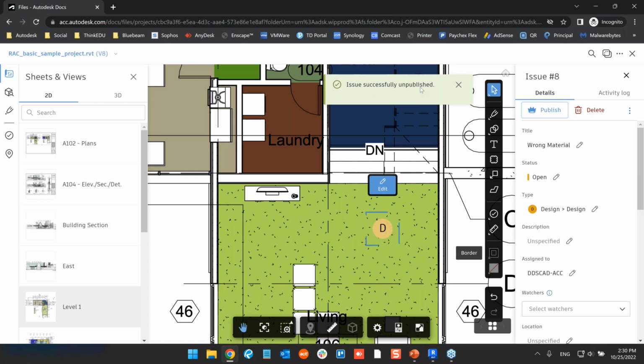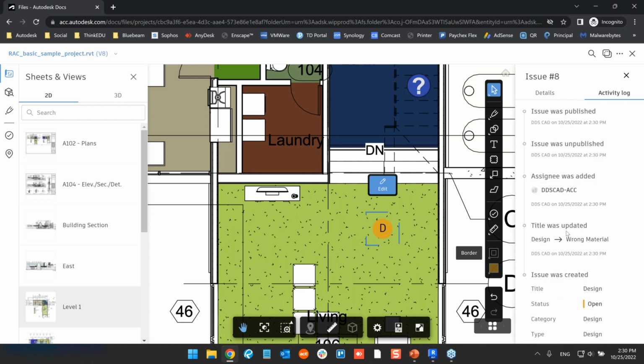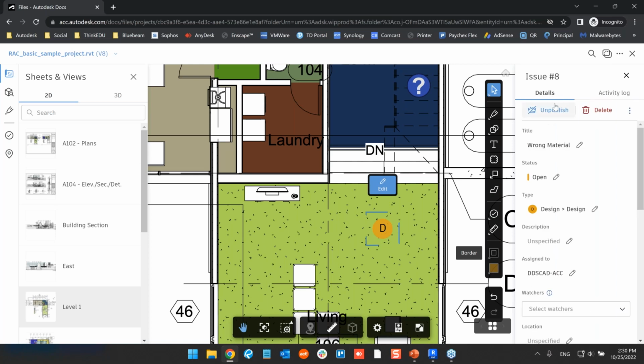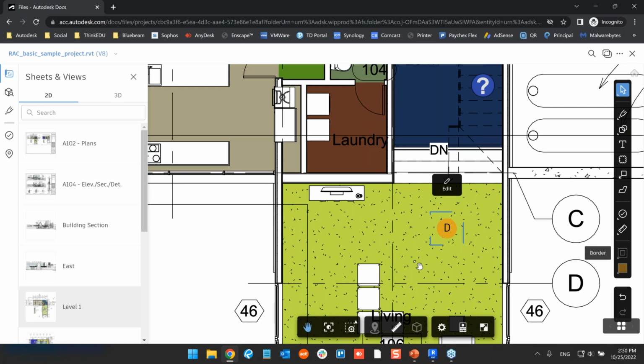So you see here, successfully unpublished, click it again, successfully published. So again, this is whether it's visible for everybody or just for you. And we have an activity log here that keeps track of all those changes that are being made as well. So that's another way to keep track of any of those sorts of changes that need to be dealt with as well.